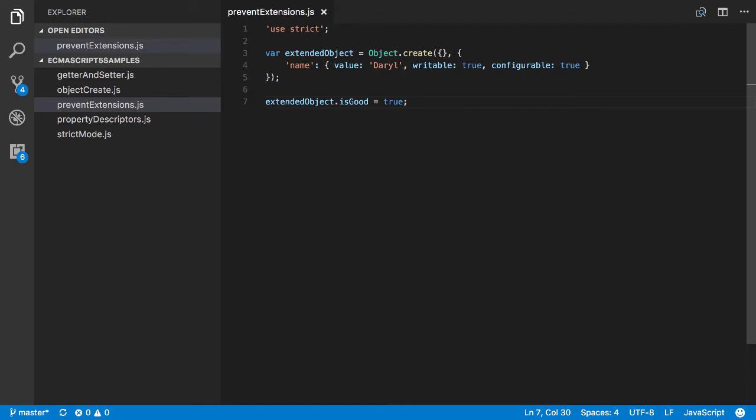So in this case, we don't actually prevent extensibility at this point. If I serialize this and send it over the wire, I would get isGood as one of the properties that goes across the wire. So what if I don't want that? What if I want to prevent somebody from doing that? How do I actually do this?